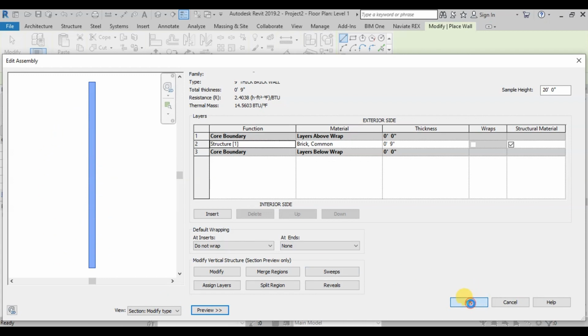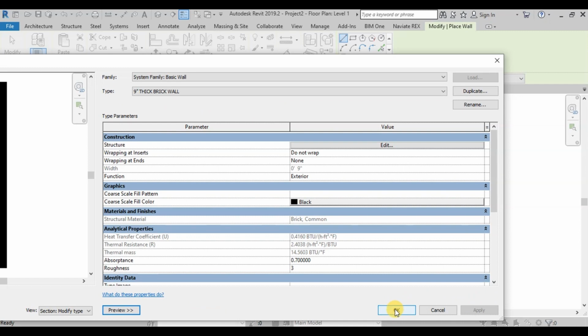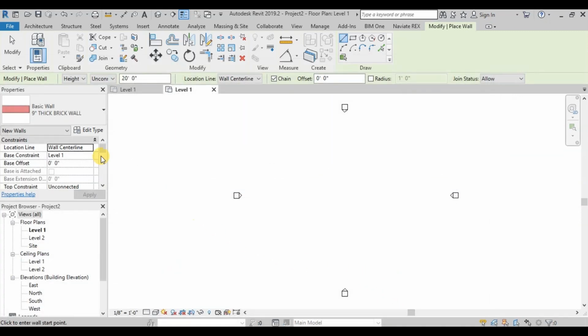Now click on OK. Now our 9-inch thick brick wall family is created. We will use this family in our next video to create a room.